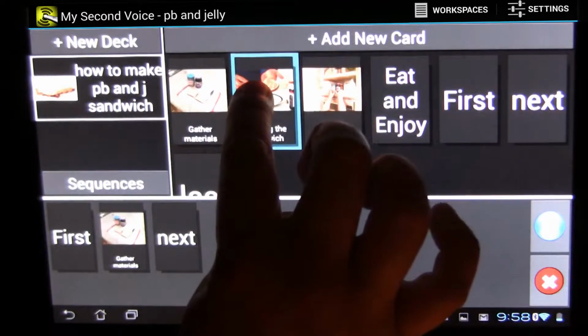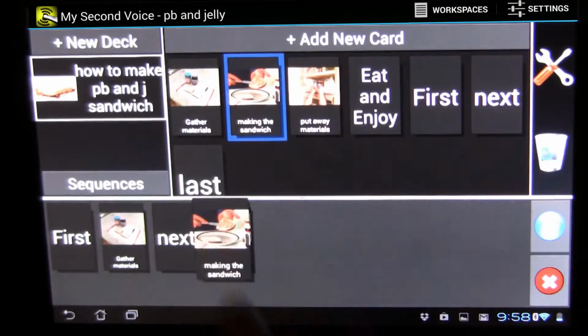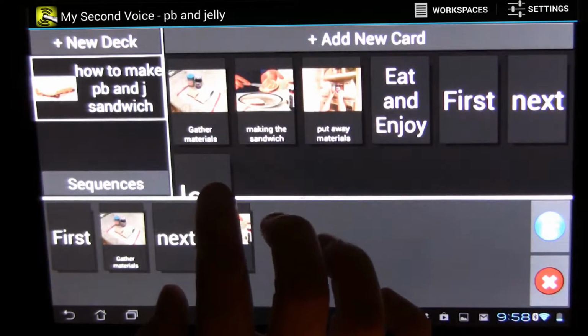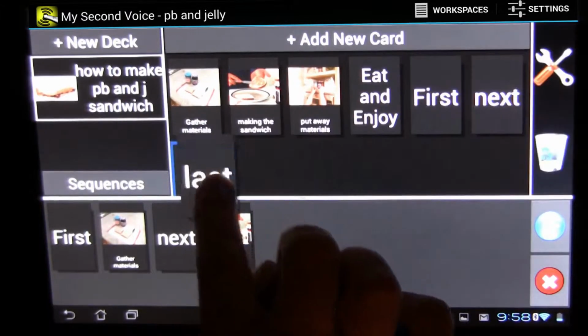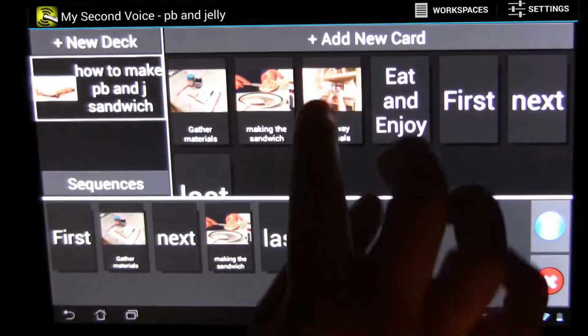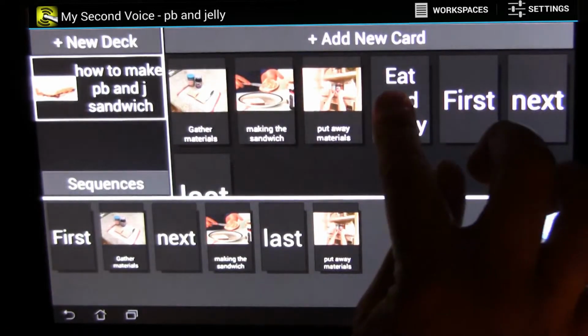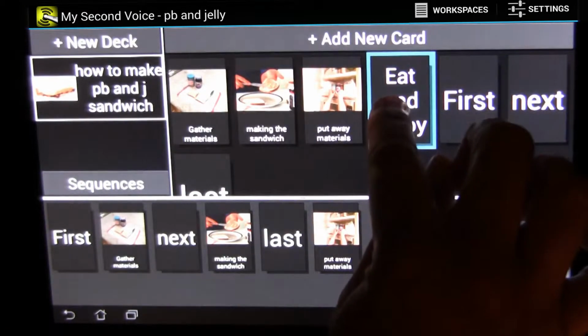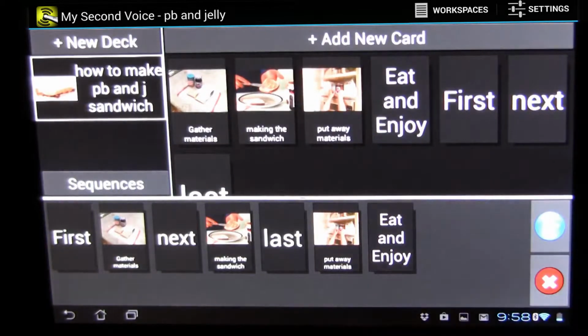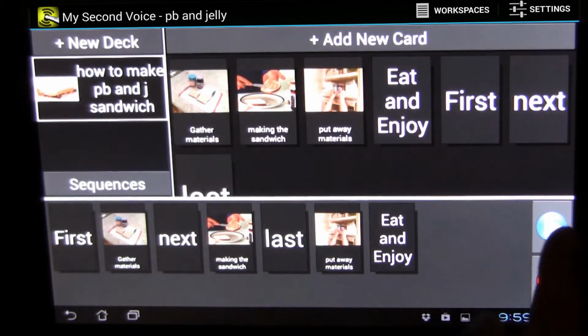Next. Last. And then our final piece: eat and enjoy. Let's see what it sounds like.